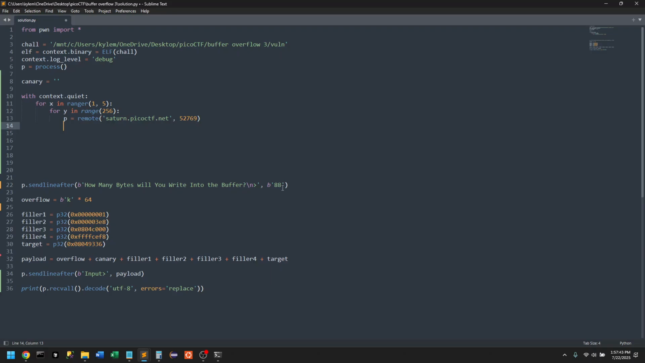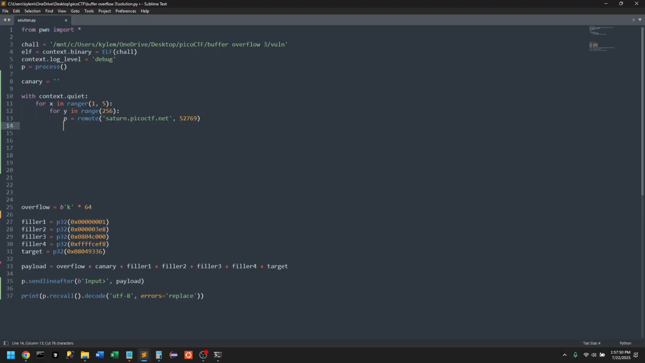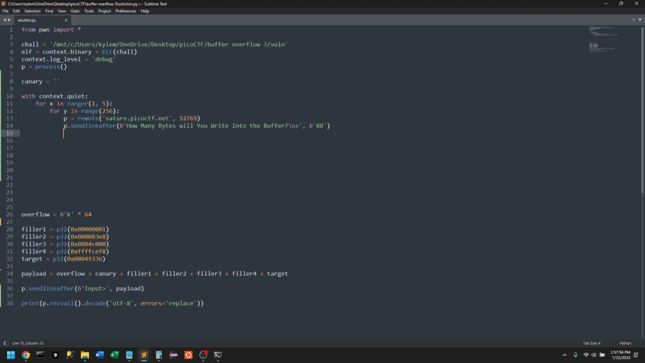Okay, and we're going to go ahead and grab this because once we connect to the server, we're going to get that prompt and we're going to send that prompt response back to the system. Let's see here.